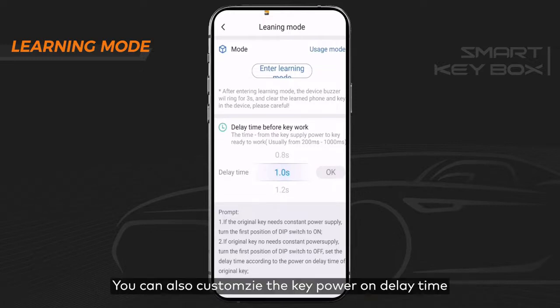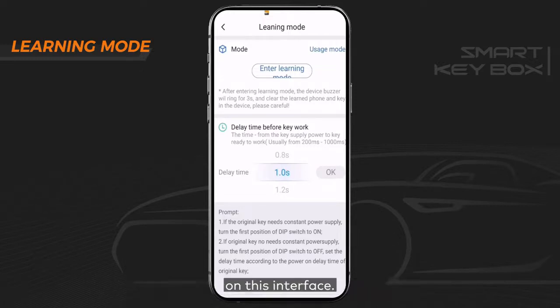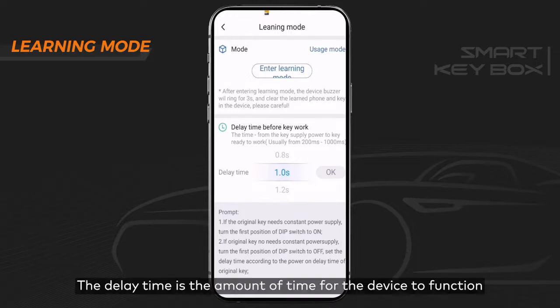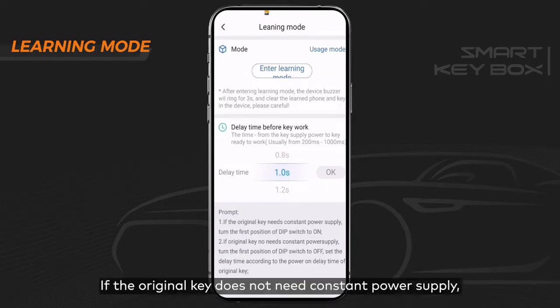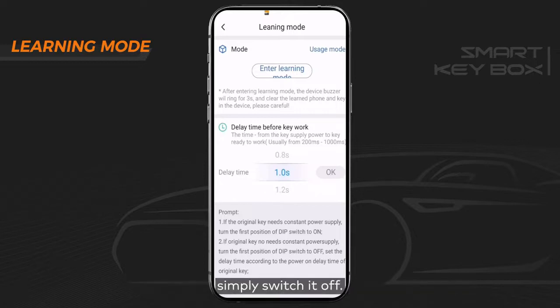You can also customize the key power on delay time on this interface. The delay time is the amount of time for the device to function after you press the button. If the original key does not need a constant power supply, simply switch it off. You can set the delay time based on the delay time of the original key. We usually set a 0.2 second delay.